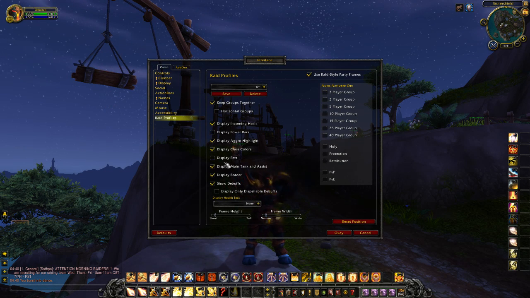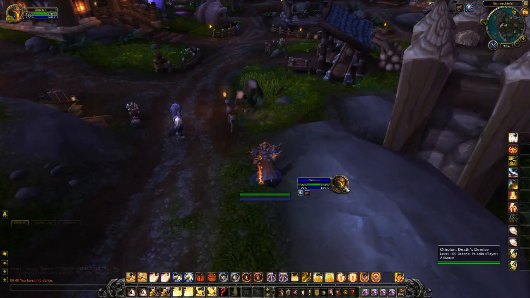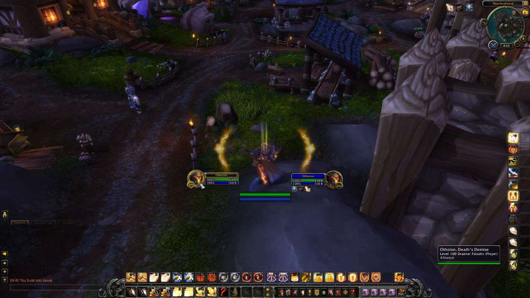I also have my bars set up to automatically switch to a smaller profile upon entering a group of 6 or more without the power bars or pets by using the auto activate features on the right. I then unlock and drag my focus, target, and player frames near the center of the screen for better visibility.